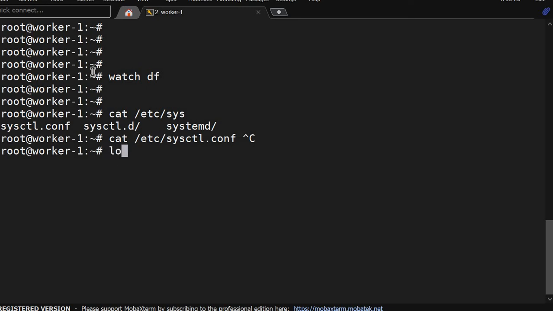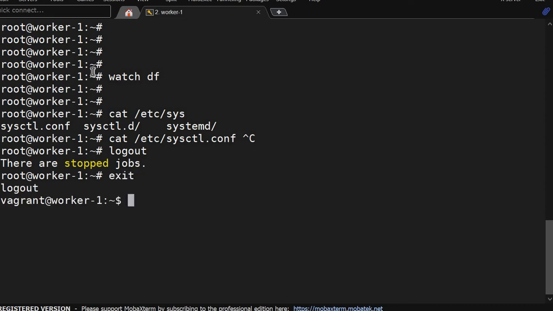Now I am logged in as root or a user and I want to log out. So what's the command? logout. Logout is not working. There is a stopped process job. If I do exit, I am able to leave. Why is logout not working? Because there was one process in stopped state. Exit is working. So I will log in again and do logout. This time logout is working. So there's a difference between logout and exit. Logout is like logging off from the system. It will prompt you that there are some processes in stopped state, and if you do exit, it forcefully exits.